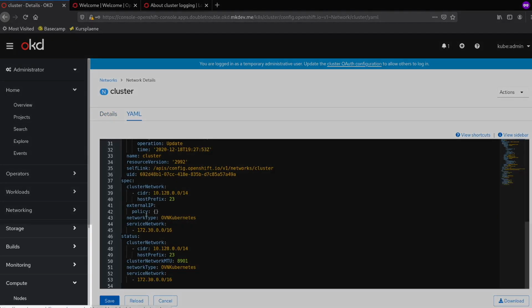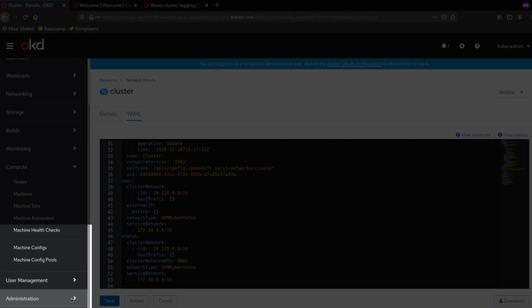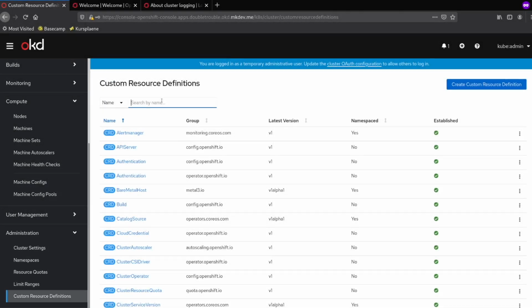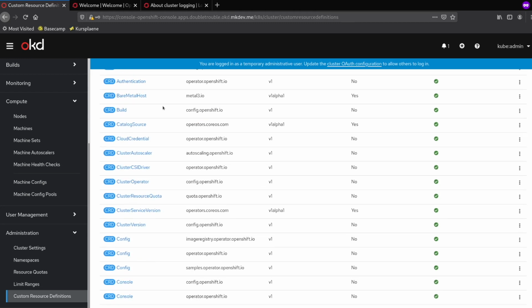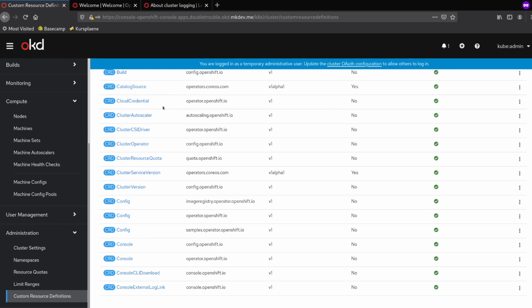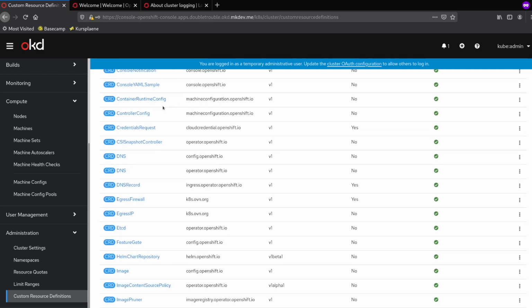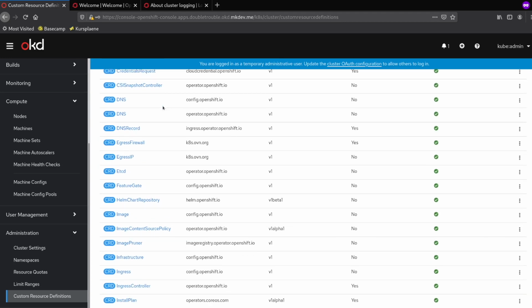Also, you have a list of the custom resource definitions at the bottom of the menu. Many cluster configurations are stored as custom resource definitions. Once again, you can see each of those resources in details right here in the console. Naturally, you can also do all of this with kubectl or the OpenShift CLI.